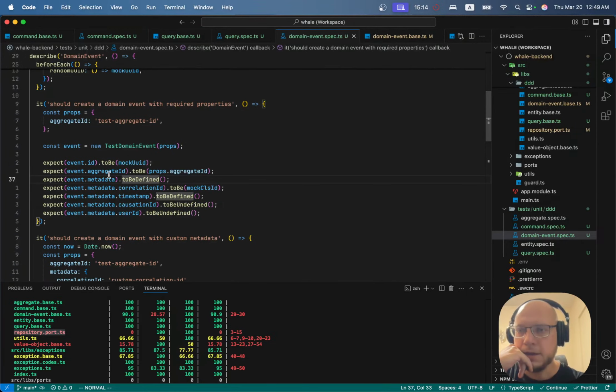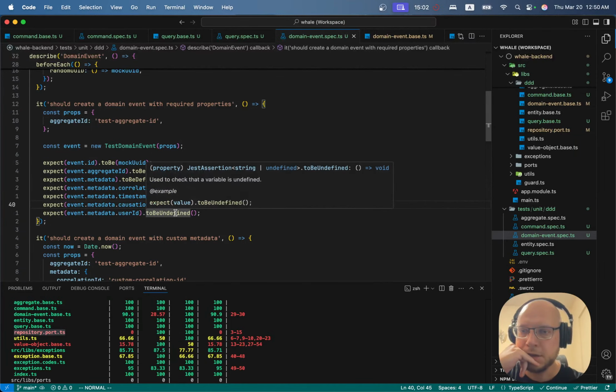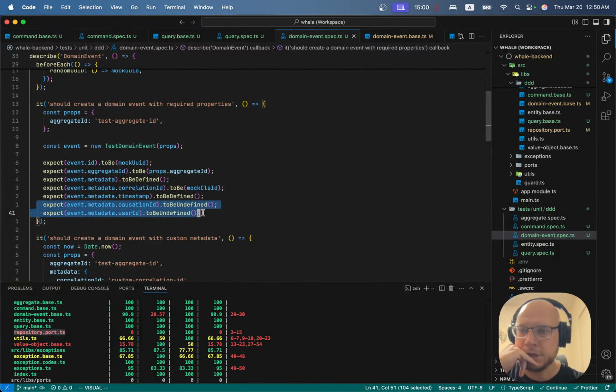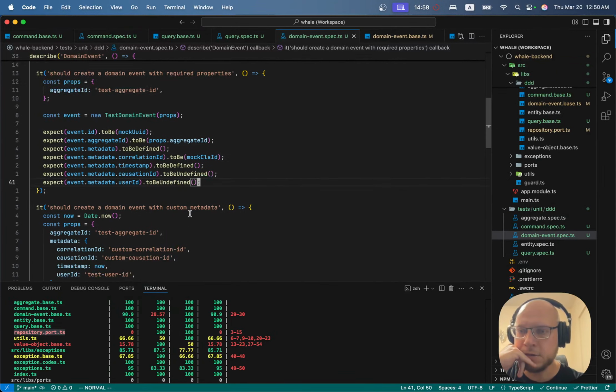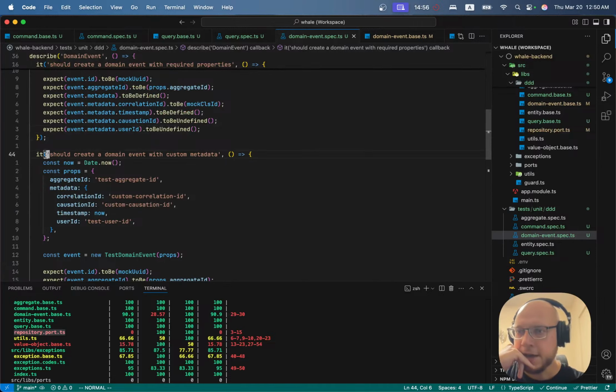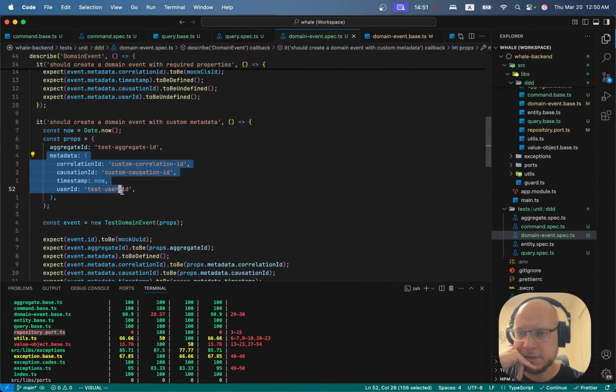Yeah, aggregate ID is to be props.aggregate ID, which is true. Metadata should be defined. We should have CLS ID, we should have timestamp, and we shouldn't have causation and user ID because these are optional values. Okay, it should create a domain event with custom metadata. We provide some custom metadata.